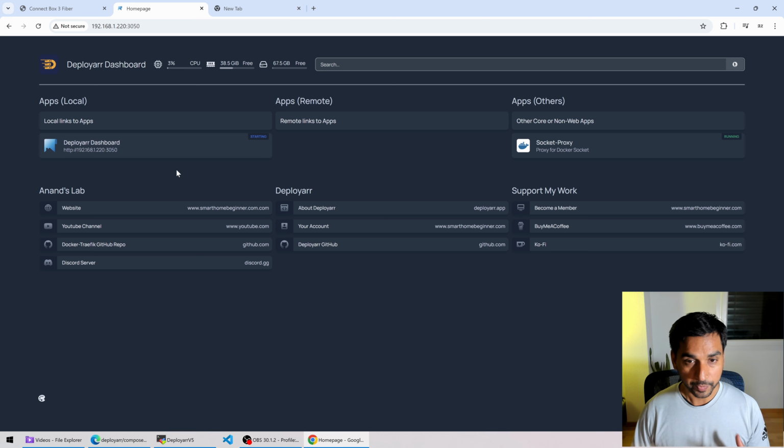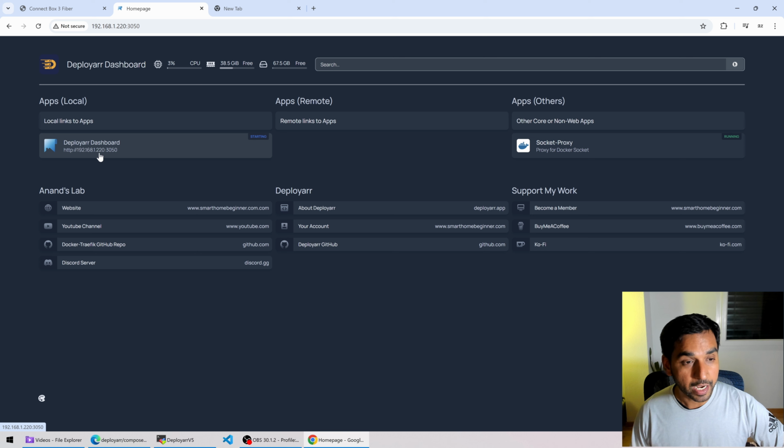You can see right now we're on Deployrr dashboard. Okay, the real nice logo that was also introduced in version 5. Deployrr didn't have a logo before, so you can see Deployrr dashboard is running right now. It's a local app. It's exposed locally at this URL.